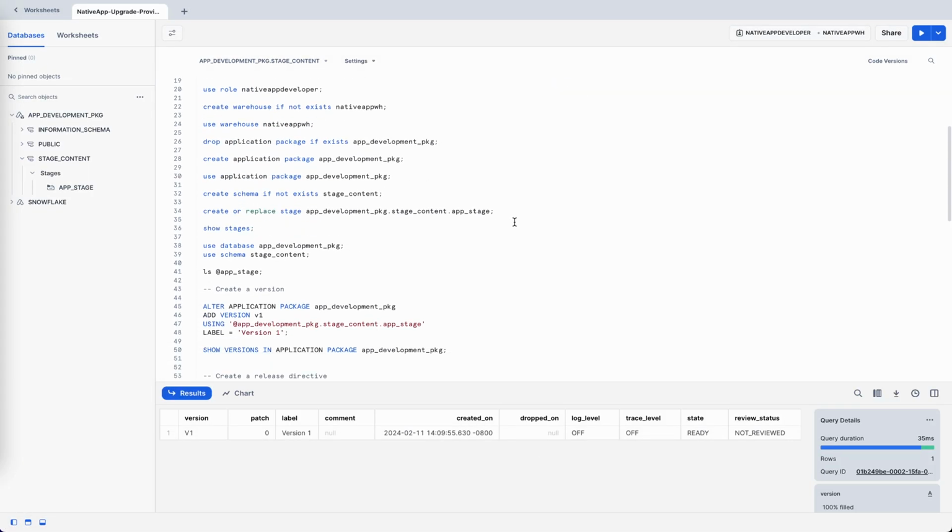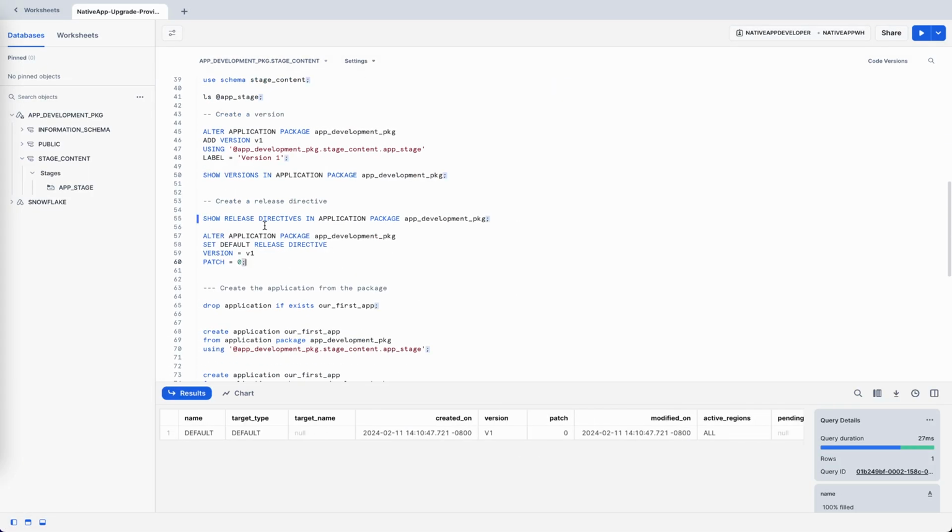Let's head over to my SQL script again. Let's talk about the release directives. I think I have already created the release directive here again. But if I do a show release directives, what do you see? You see the release directive is created on version 1 and patch number 0. If you recall from our presentation, even if you do not create one, a patch equal to 0 is created by default whenever you create a version. And that's what has happened out here.